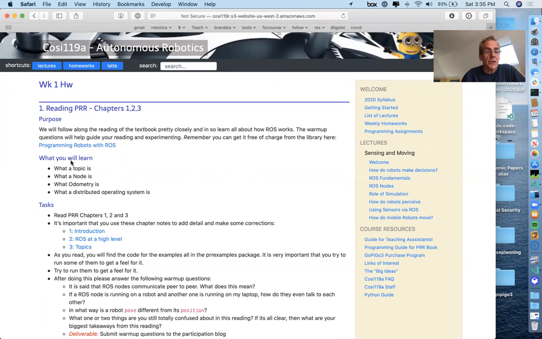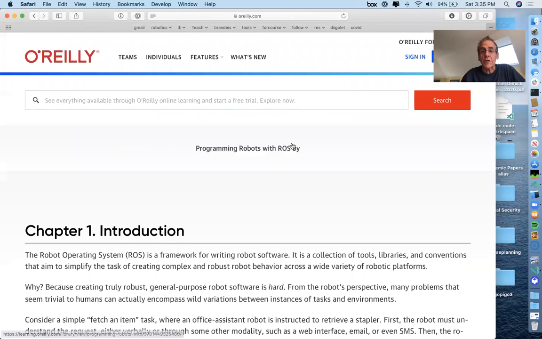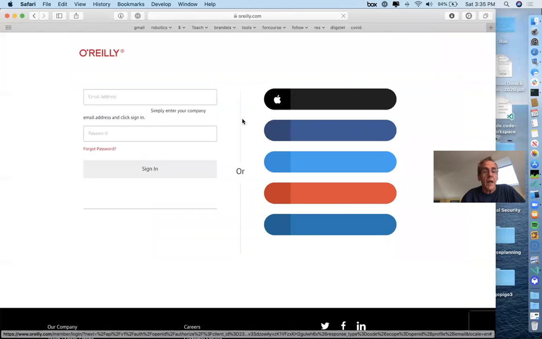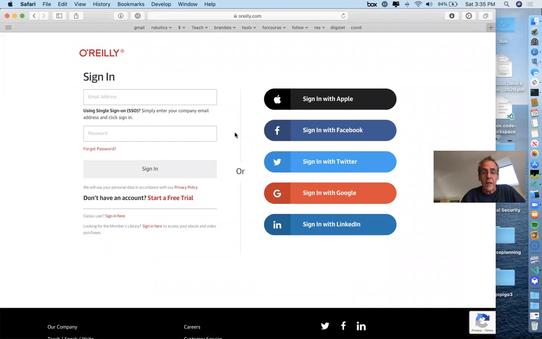First of all, the book we're using is called Programming Robots with ROS, and as I've mentioned, it's free of charge from the library if you're logged in and on your Brandeis account. So if I click on here without being logged in, it looks like I have to pay for it. But if I click on sign in, and I click on sign in with single sign-on.